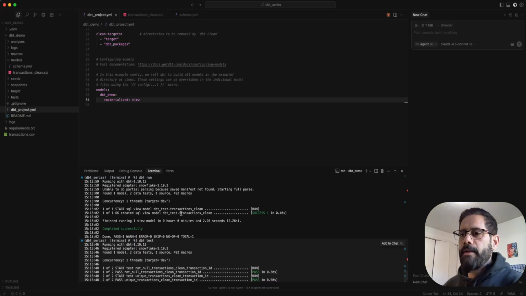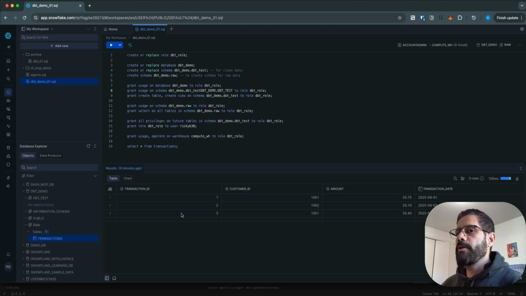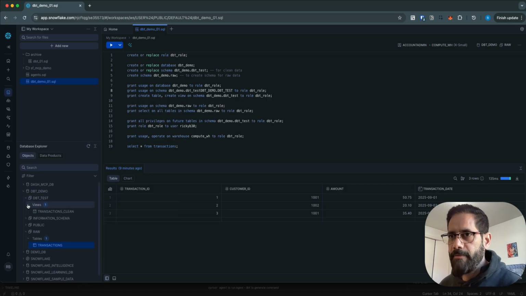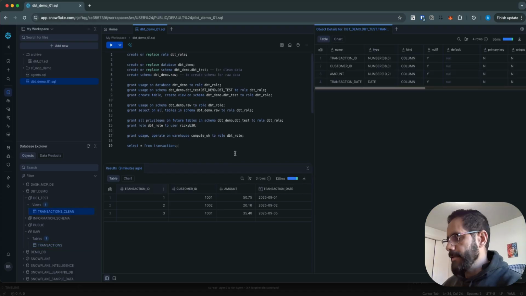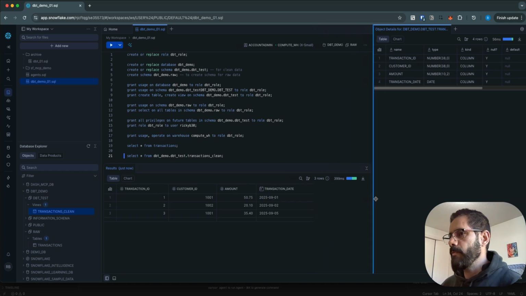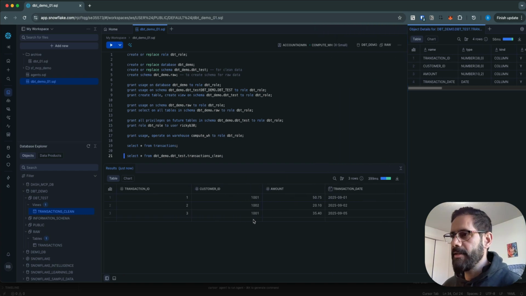And how you can look at that, so you can go back to your Snowflake and refresh it, and within the dbt_test, you will see that you have one view here, which is called transactions_clean. So what if I say select star from dbt_demo.dbt_test.transactions_clean. So this is what we have got. So this is the cleaned data with some typecasting changes.